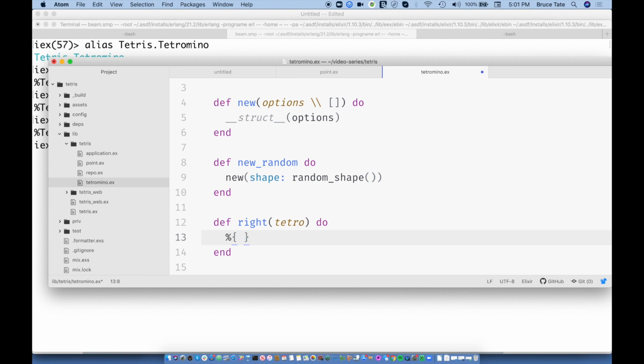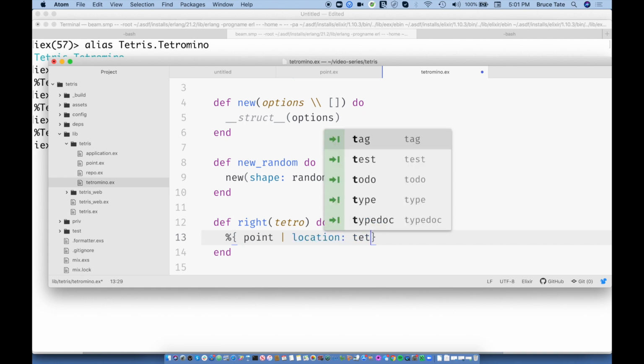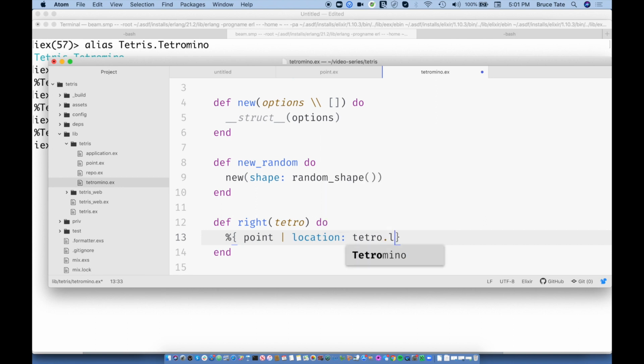Okay, so I'm going to use the map update syntax. Now I'm going to add a little error in here. I'm not sure if that's exactly what the syntax formatter would do, but I like it like that. And I'm going to set a new location. And I'm going to take the existing location and I'm going to move it to the right.